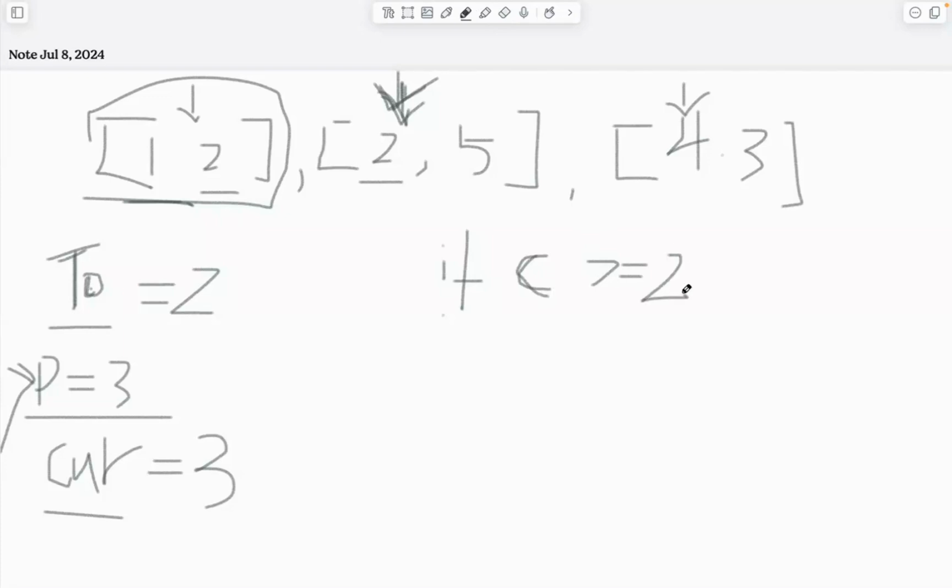Okay. Now we need to do one thing. We know the current time is 3. Now we need to know how long the second customer needs to wait for his order, because he arrived at 2 but the current time is 3. So 3 plus 5, minus 2. Here we get how much time the second customer is waiting for his order. So we get 6. The second customer is waiting for 6 seconds. You can understand this one.